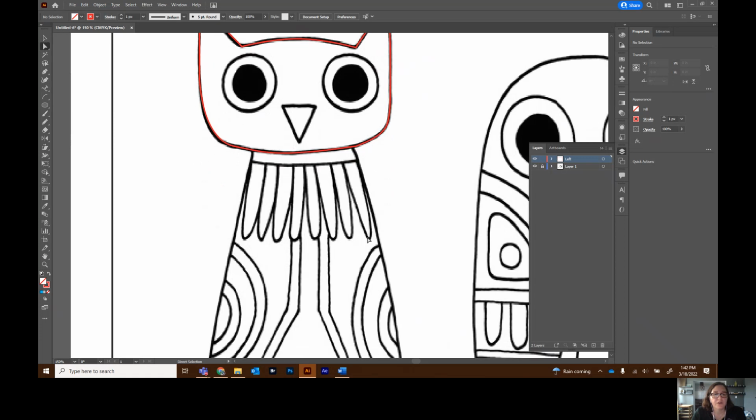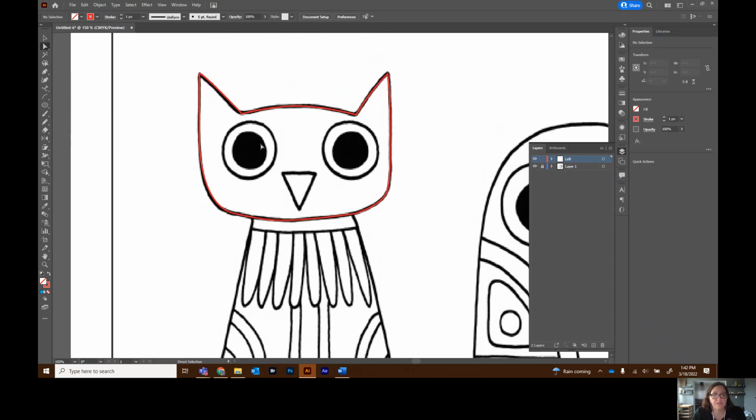Okay. So we're going to go down now and we're going to fill this. So I have his head done and I want my owl to be, this owl, we're going to make him blue. So I'm going to click this blue color for my fill. Oops, and I don't have it selected. So I have to grab my selection tool, select the path.